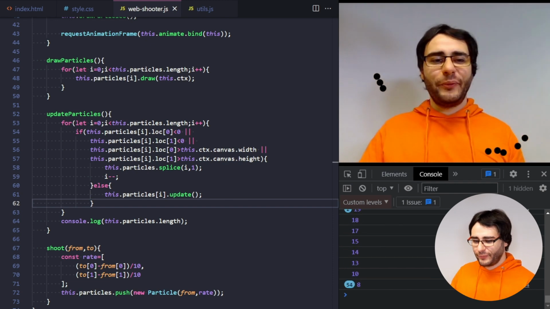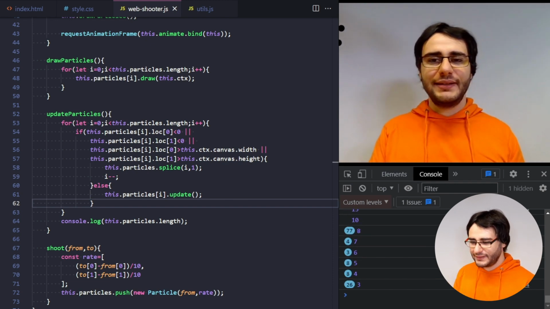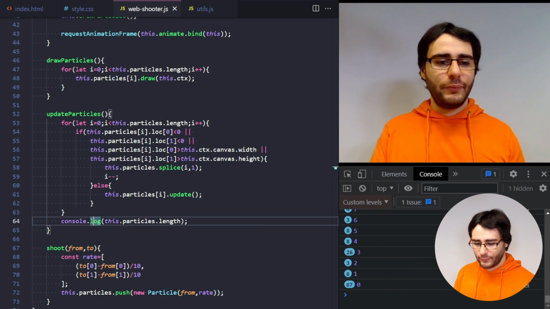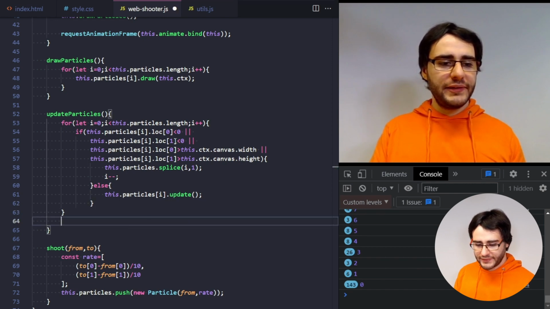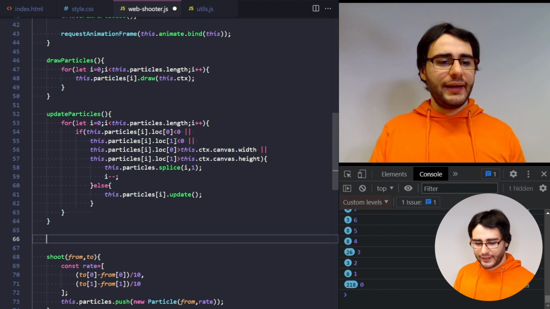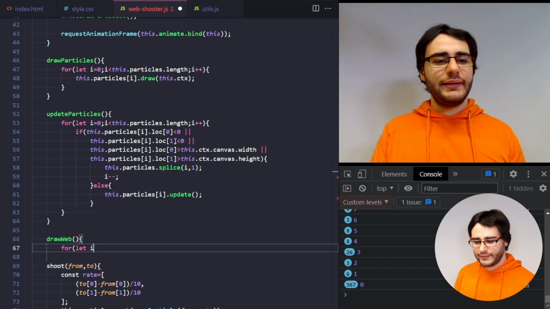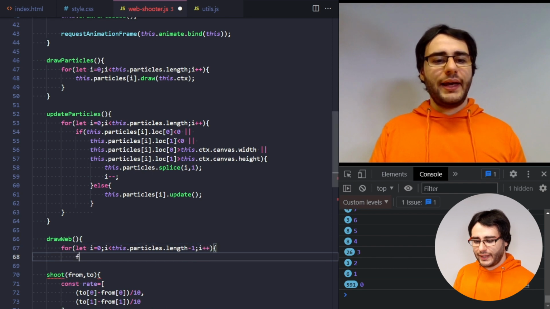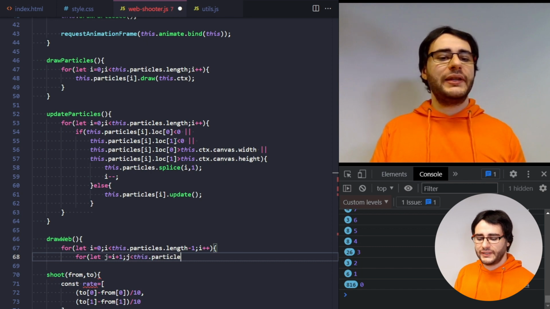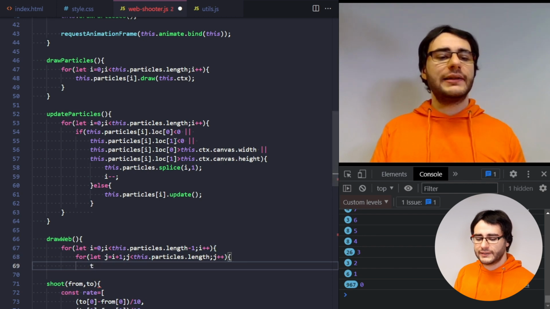I have another appointment next, but let me make this look a little bit more like a web. So I'm going to remove this logging here, and let's have a function for drawing the web. This is going to go through all particles except the last one, and another for loop starting at i plus 1 and going to the end. So what I'm going to do is draw a line between every pair of particles here.